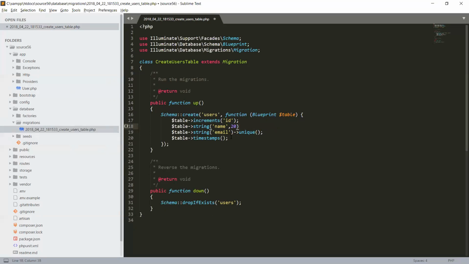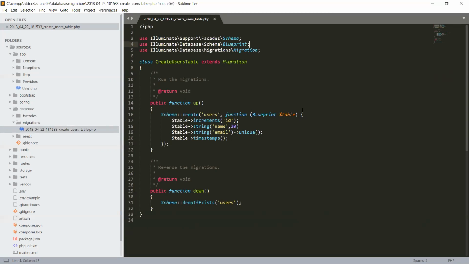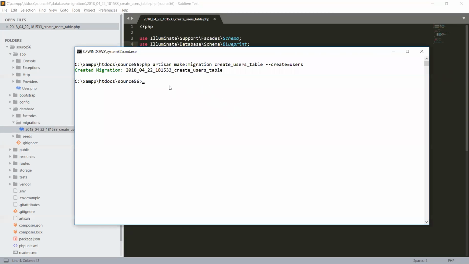Okay, the user name and email, and the timestamps created and updated are added. Save it, and let's now migrate our first migration. Run PHP artisan migrate.